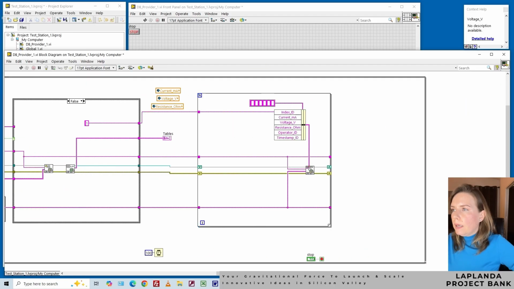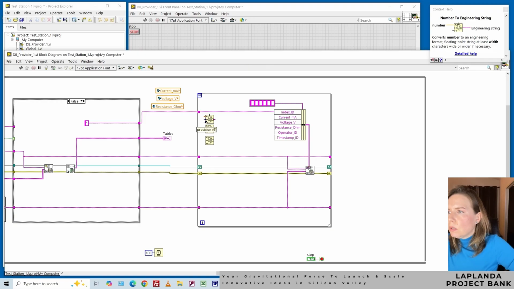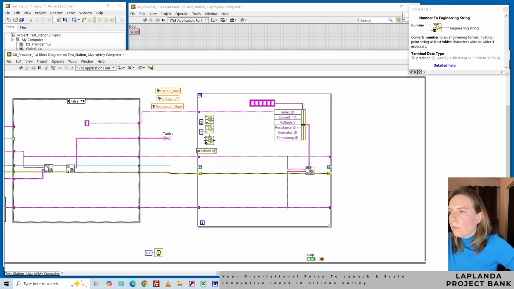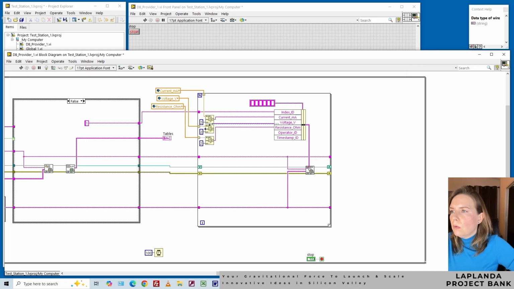We also need the function number to engineering string. Place it here and copy it 3 times. Add precision constants, set each to 2, connect current, voltage and resistance and also to the cluster. Engineers don't round, we communicate significance.